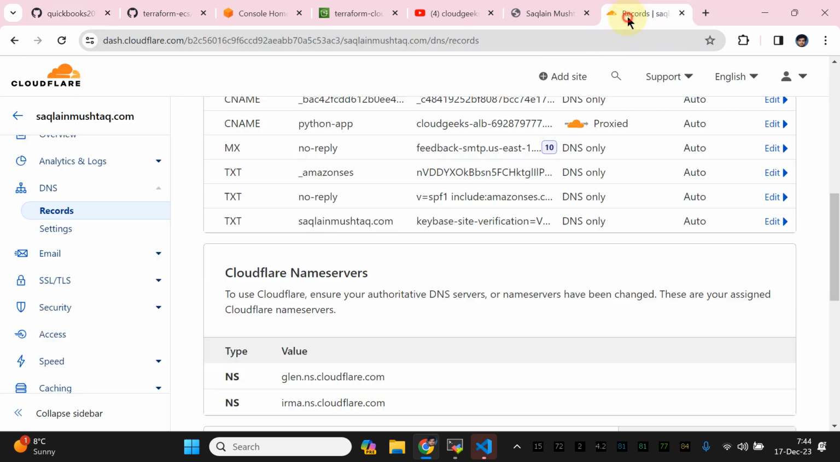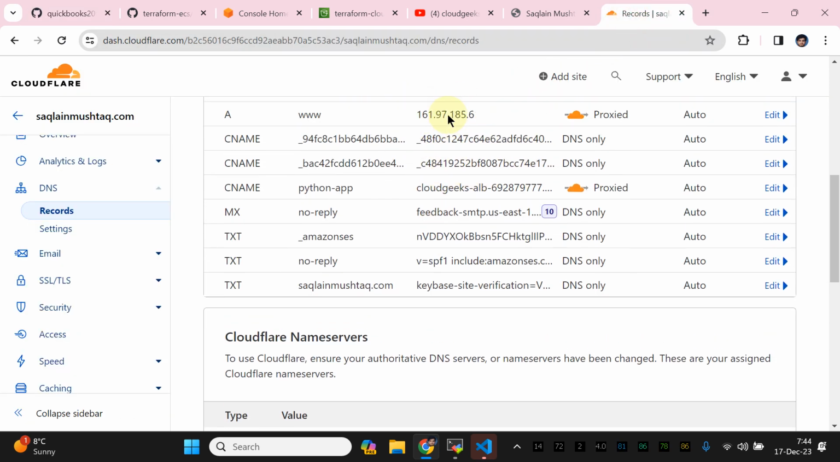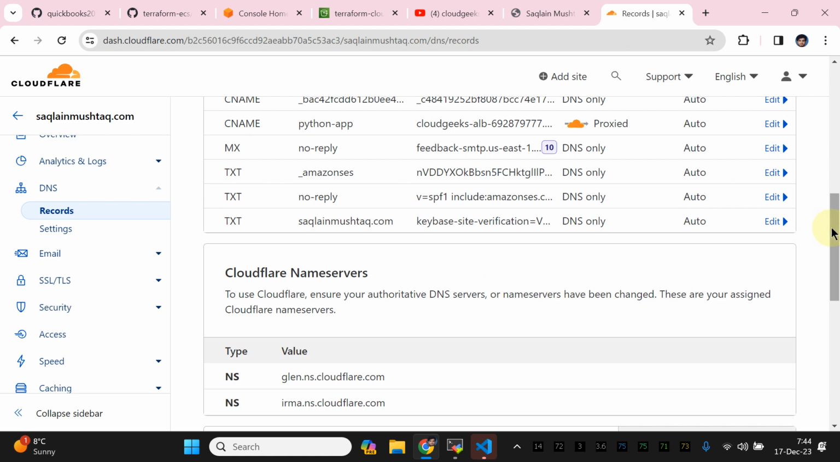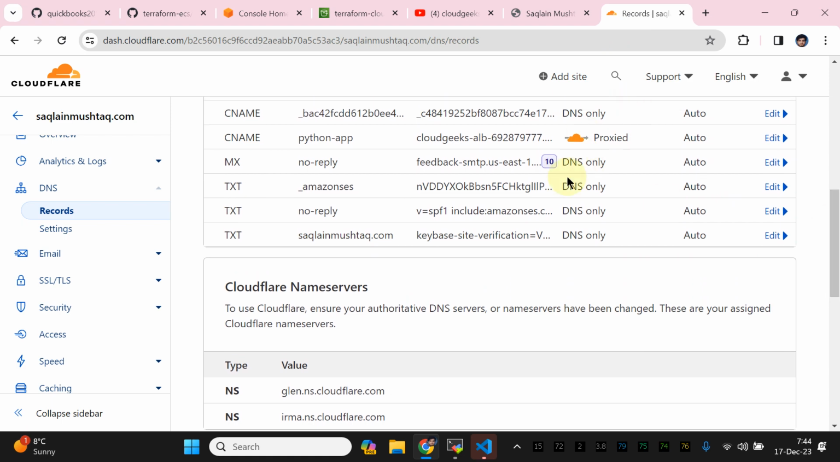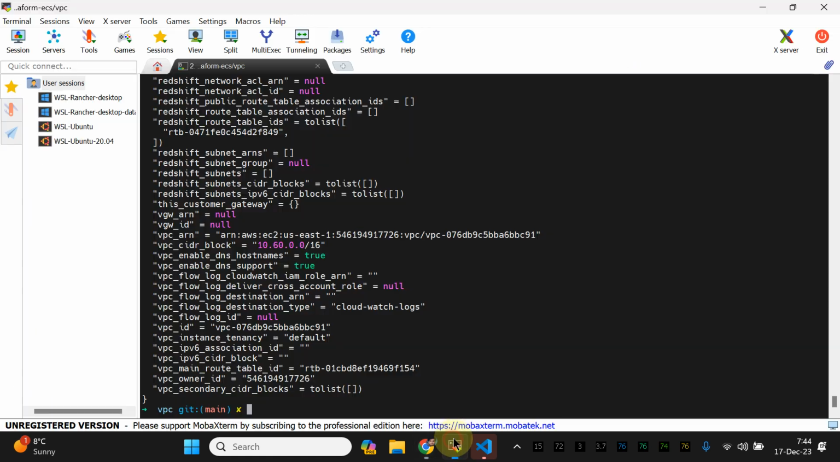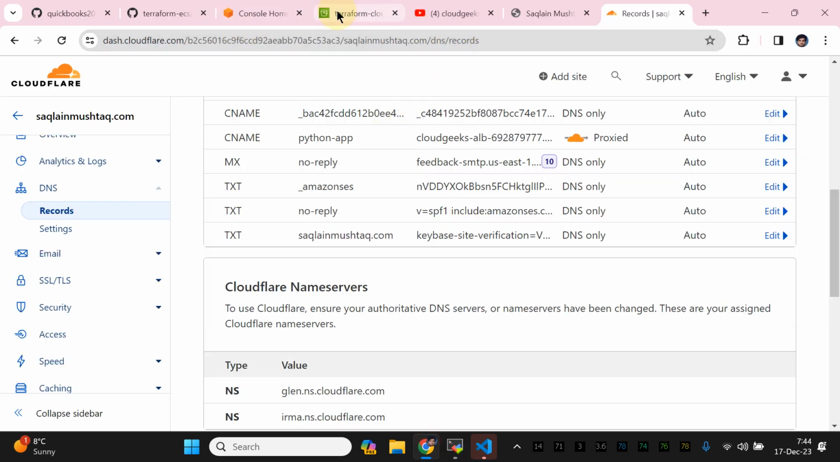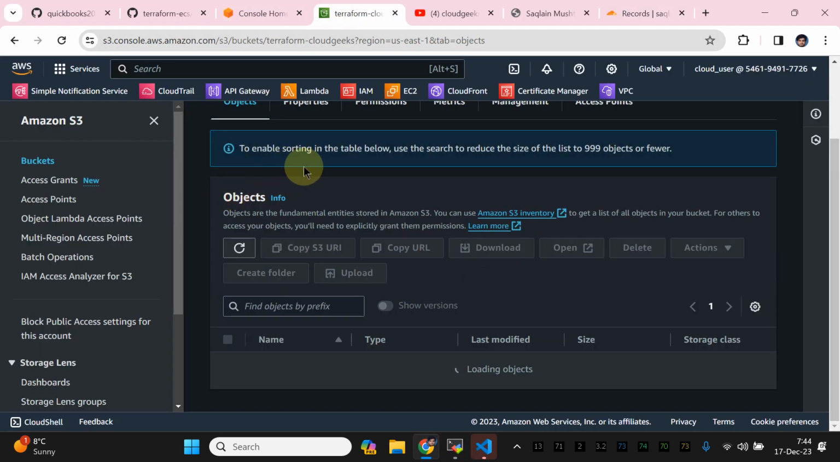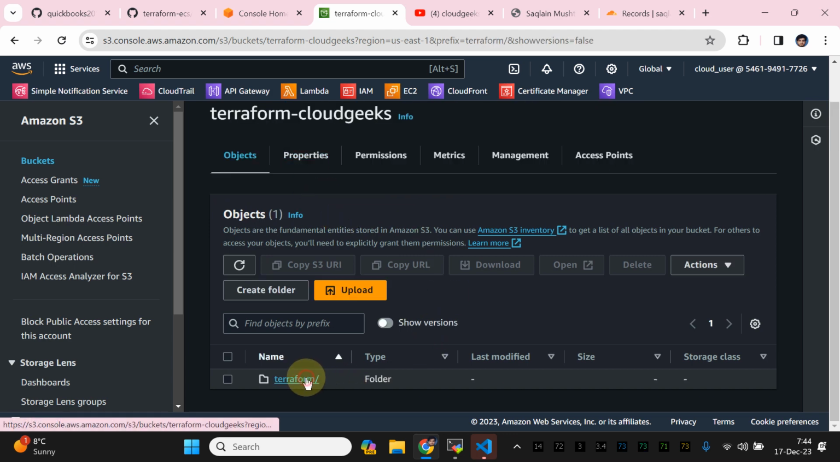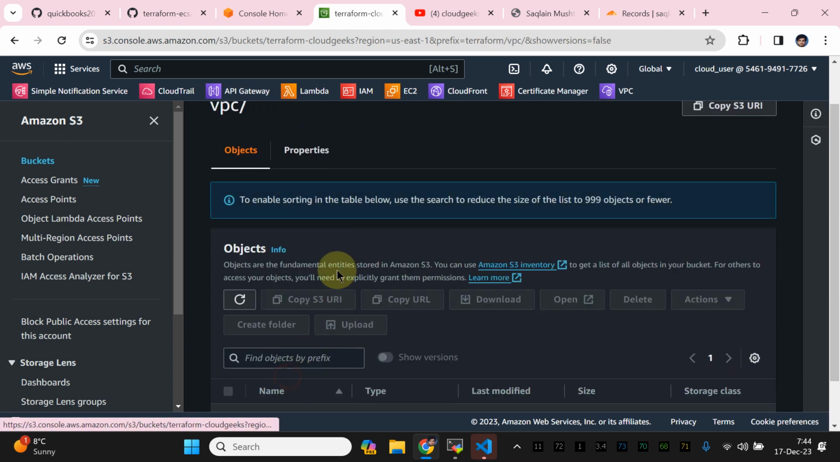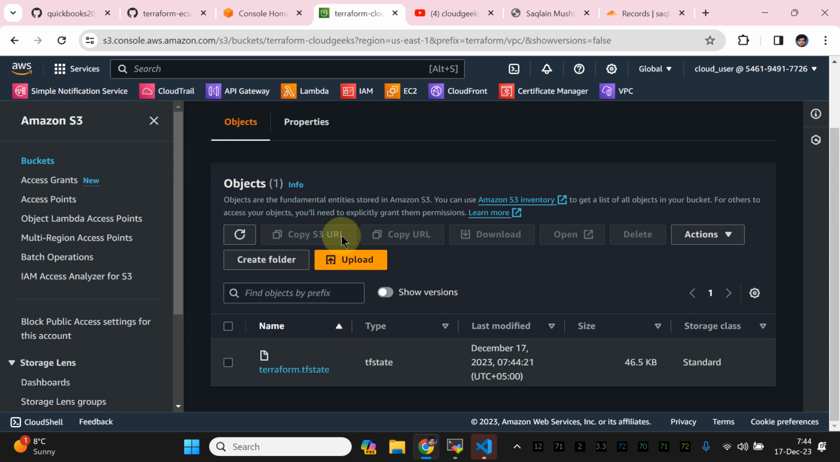So this is my public hosted zone, guys. I need to add the entries here, right? So let me show you. First of all, I need to run the particular command. So guys, our VPC is ready. First of all, navigate to the VPC section, simply refresh it. You will see the Terraform directory is created. In that, we have the VPC directory and our state file is stored here, right?